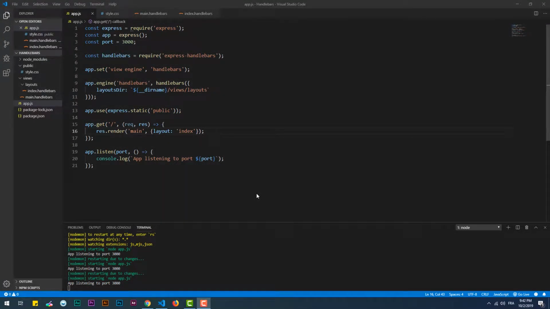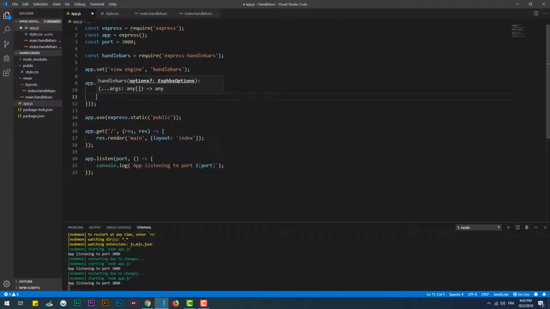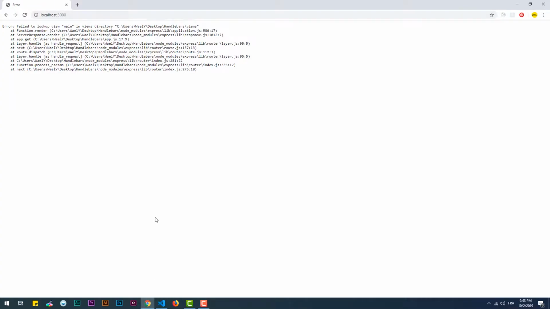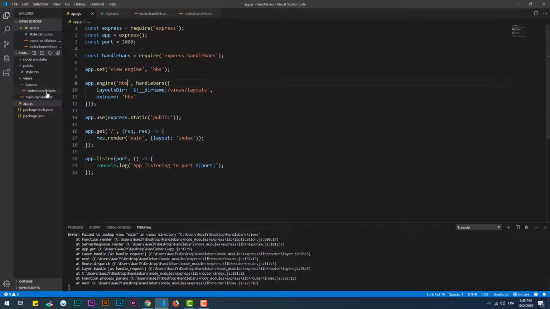Now, as you might have noticed, the extension name of the handlebars files are pretty long, so to reduce them, we need to use the optional property extname, referring to the file's extension name. If I run a test, the server doesn't recognize the files since they still have handlebars as extension, as opposed to what it should be, which is hbs.